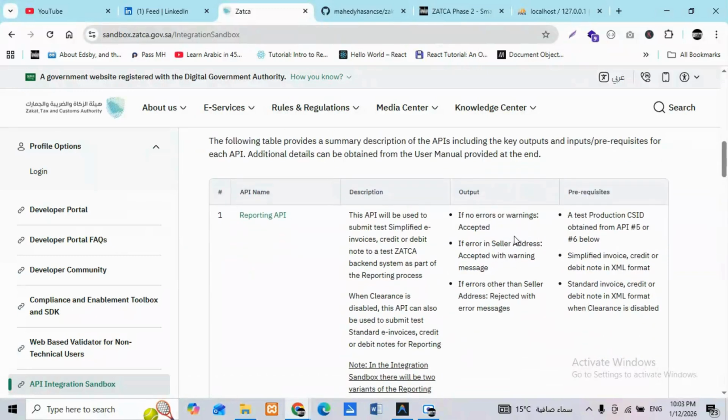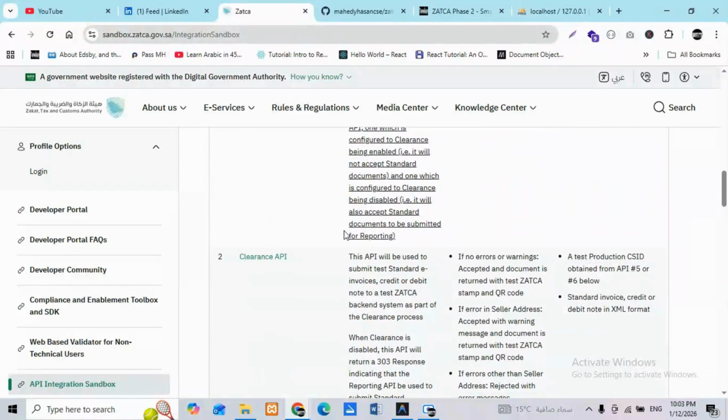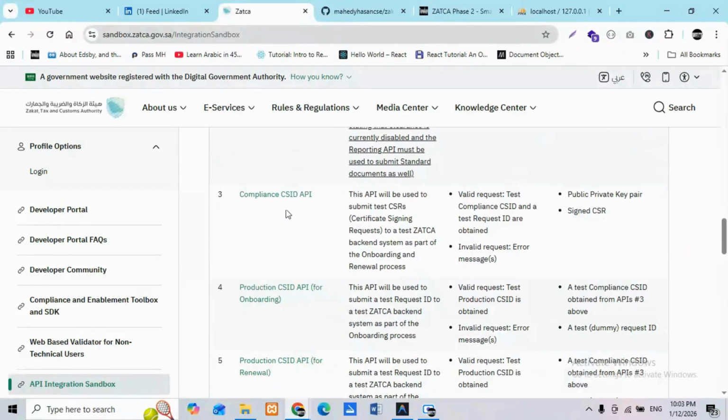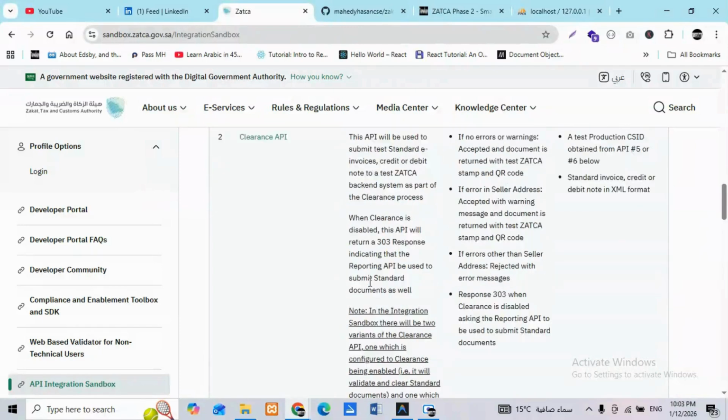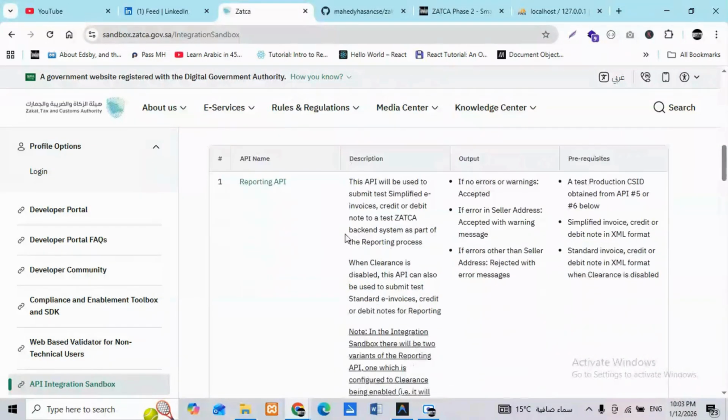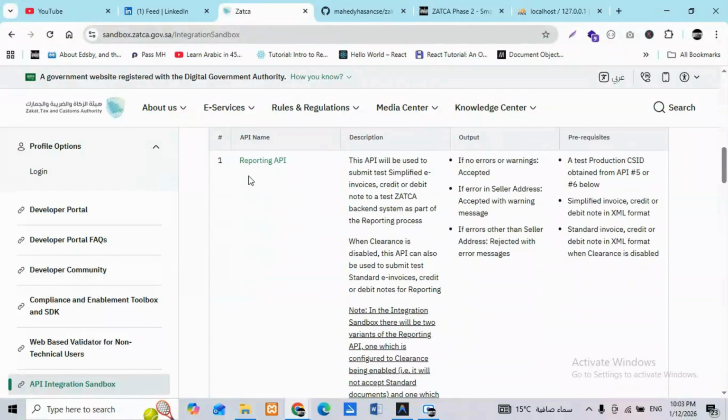What is the difference between phase 1 and phase 2? We will explain the reporting API, the clearance API, how we connect to the compliance API, and how we register and onboard a device, as I told you, the easiest model. So in this video I will explain one by one, and I will also explain in the coding.